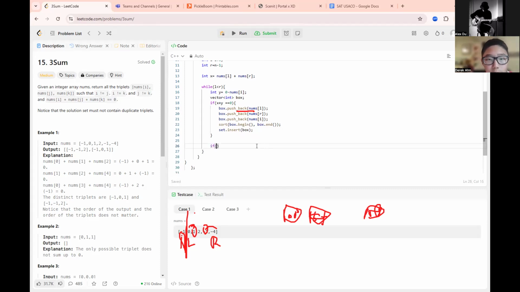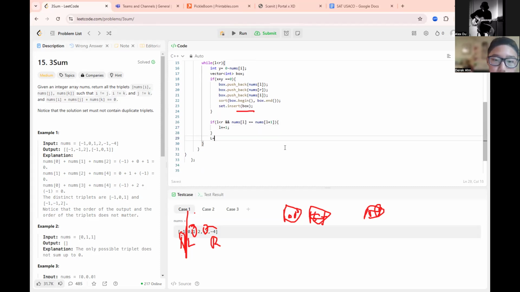Also, now we have to check for repeats. So if left is still smaller than right, and nums left equals nums left plus 1, that means the digit right after left is a repeat number. So add that in. If it does that, we can just skip it by left plus equals 1, and then right minus equals 1.